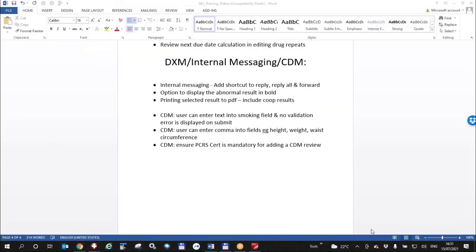We've also made some small changes to the CDM. For example, you have to have a PCRS cert. It's now mandatory before you can add a CDM review. Up to now, people were entering text into the smoking fields, and there was no error, and they were allowed to submit them, or commas into fields such as height, weight, and waist circumference. These have all been fixed.